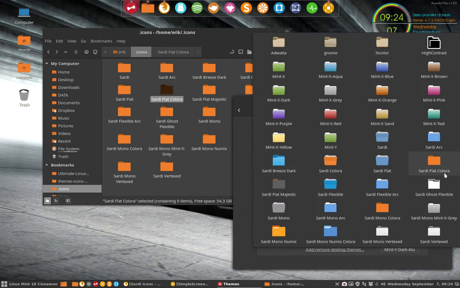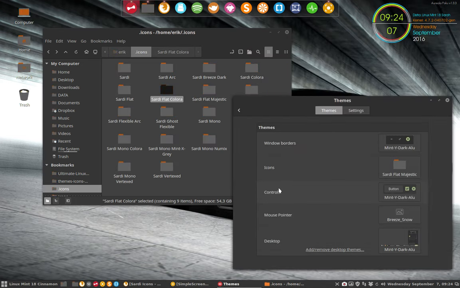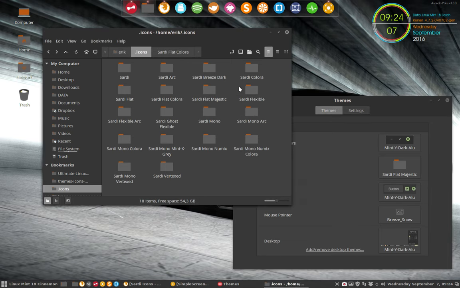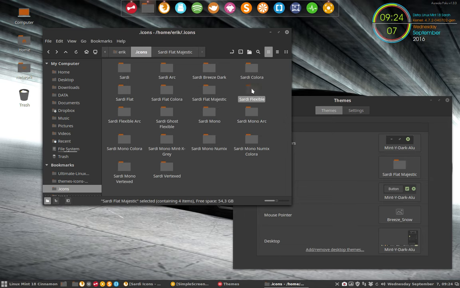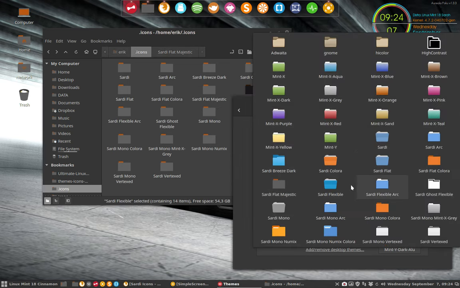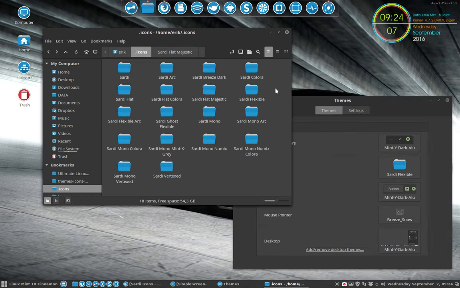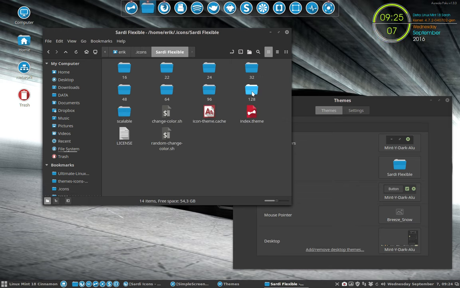Sardi Flat Majestic. Majestic is this one. Okay, no scripts there. Sardi Flexible. Sardi Flexible is any color you want.